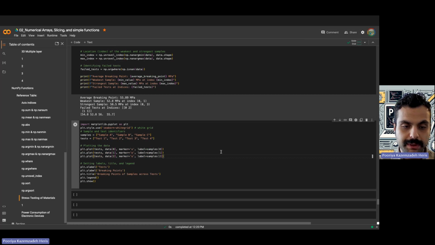Now we want to plot this, and now we know slicing. We can define the samples, we can define tests. It's iron, it's aluminum, it's copper. Test conditions might be different temperatures of something. So for labels, we can use sample. We are going to plot them in one figure using markers.